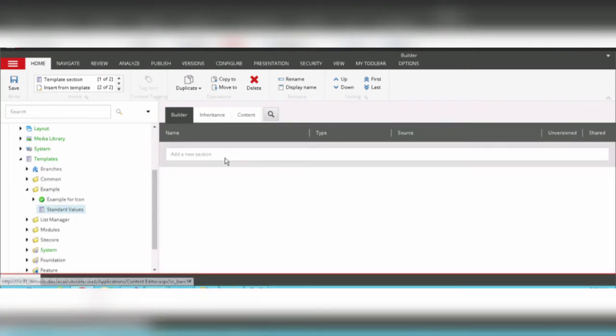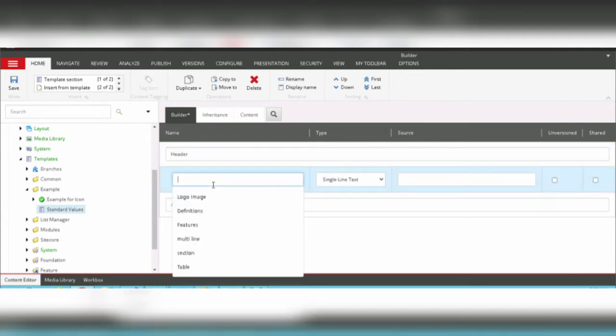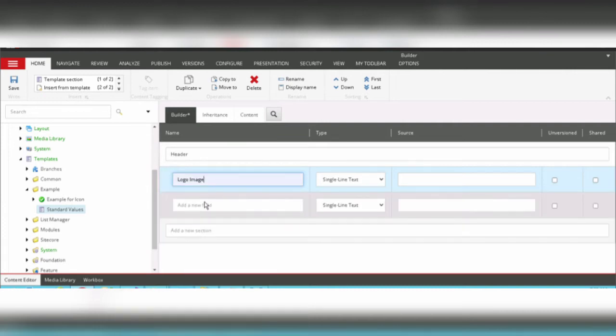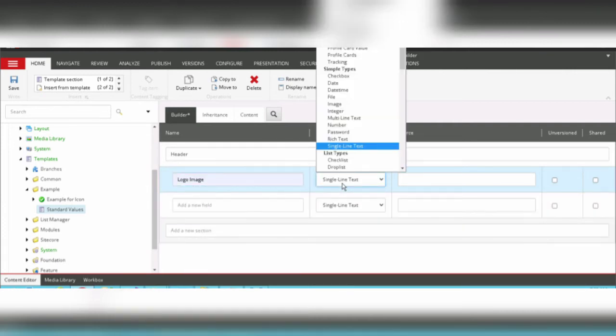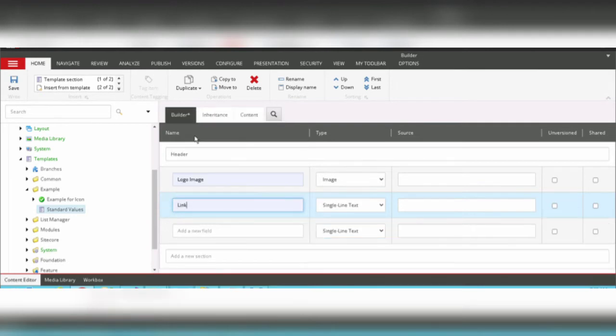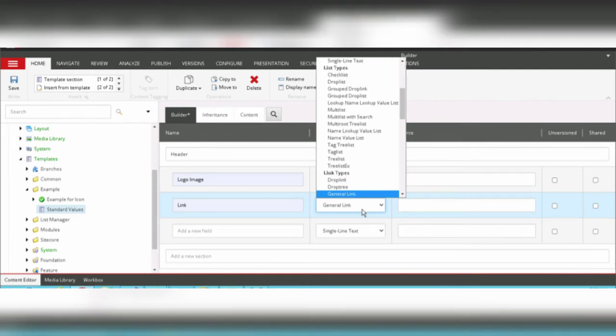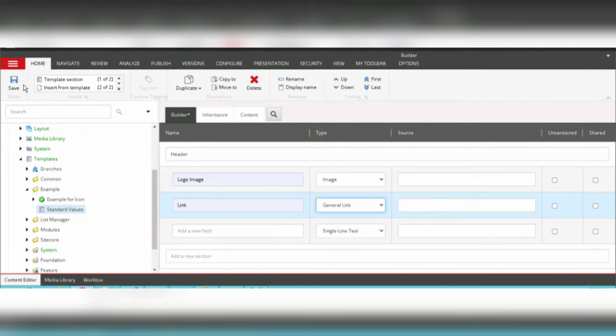Now we can add some fields here, and let me add a header as the section name, and the same names we'll give. Logo image. For the logo image, let me select the field as image, and for the next field we can take a link because in the previous template we have taken a link, no? So general link, let's give, and save this template.